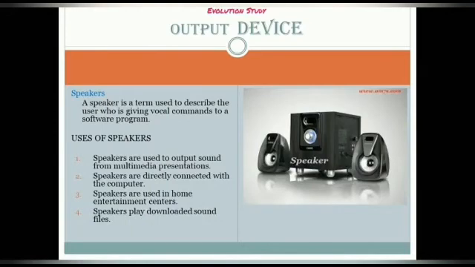Speakers. A speaker is a term which is used to describe the user who is giving vocal commands to a software program. Uses of speakers can be: speakers are used for the output sound from multimedia presentations. They are even used directly connected with the computer. They are used in home entertainment centers, and speakers play downloaded sound files as well.